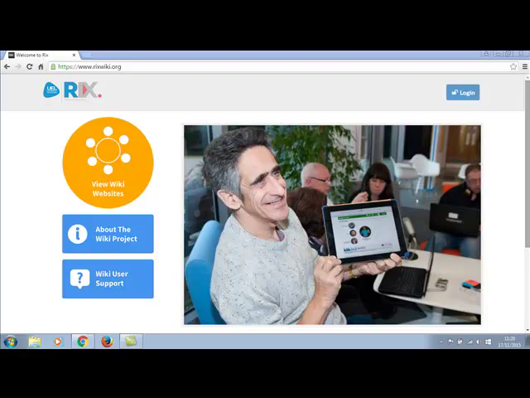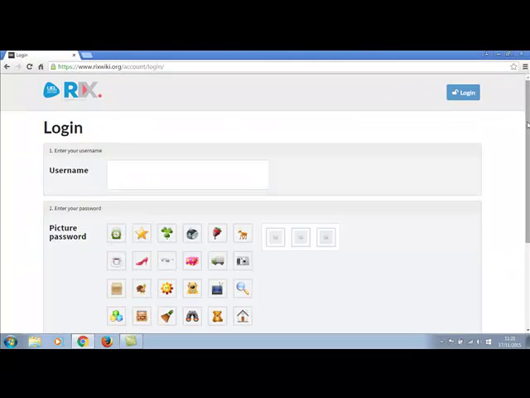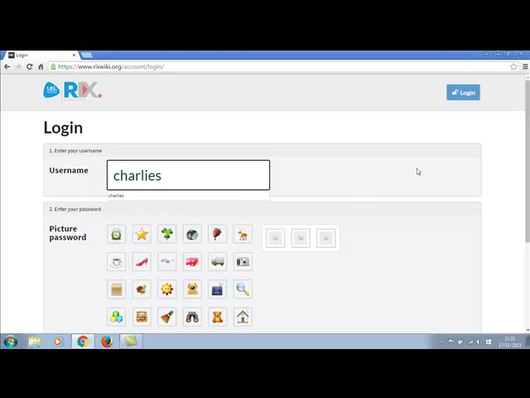I'm going to give you a quick tour of the RIX Wiki software. So you've already gone to www.rixwiki.org in your browser, and now you need to log into your wiki. So you go to the corner login button just here. This will take you to the login screen, and you need to insert your username and your password.